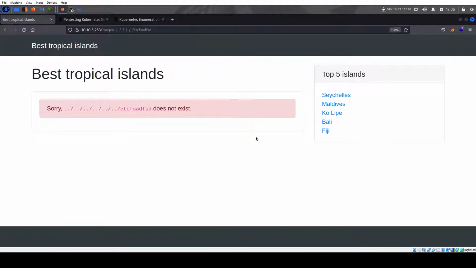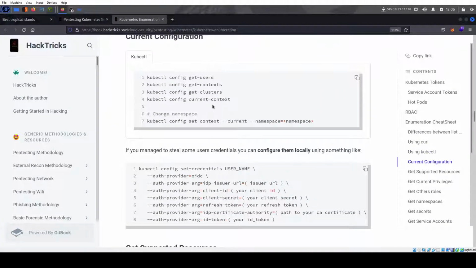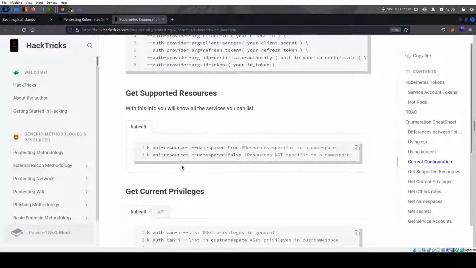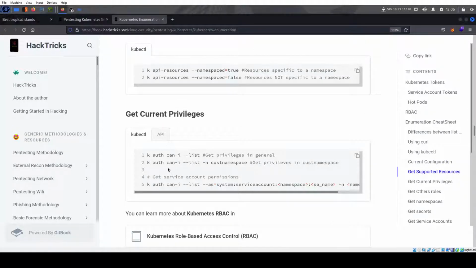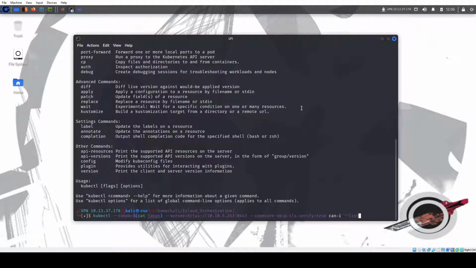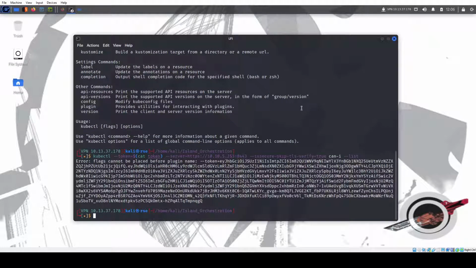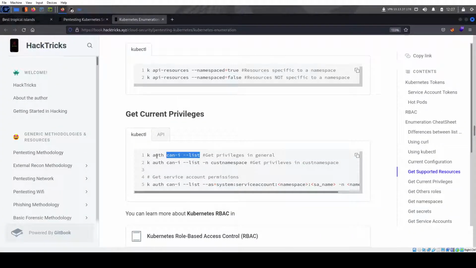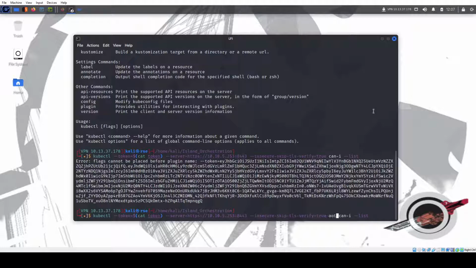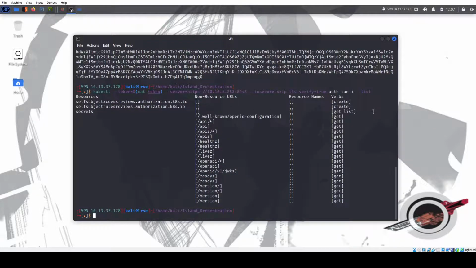Now we can start enumerating. So let's say we could try getting users, right? But I always like to start with getting our current privileges. So what can I do, right? Get privileges in general. Can I list? Cannot be placed before plugin name. Oh, okay. So it just doesn't like how I did this. So let's turn it around. Oh, wait. I forgot that word. Auth, can I list? There we go.